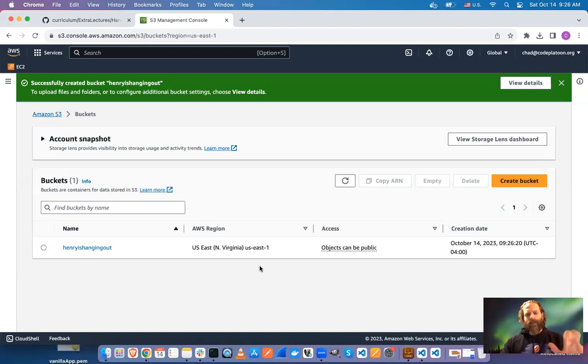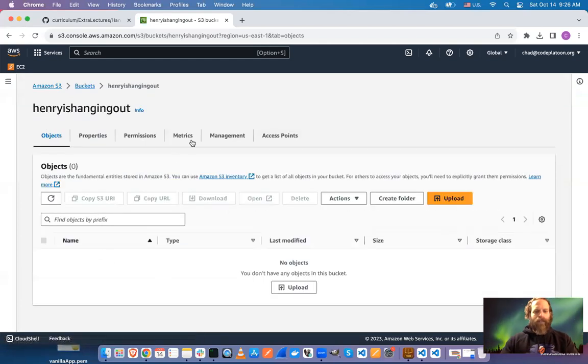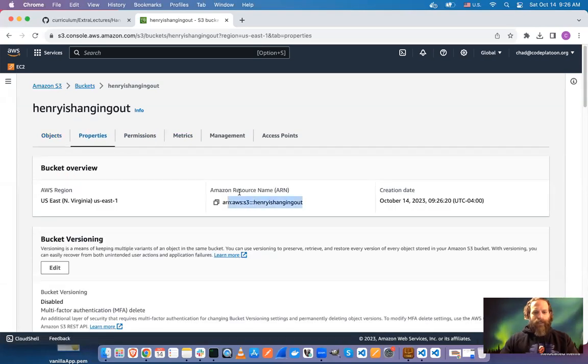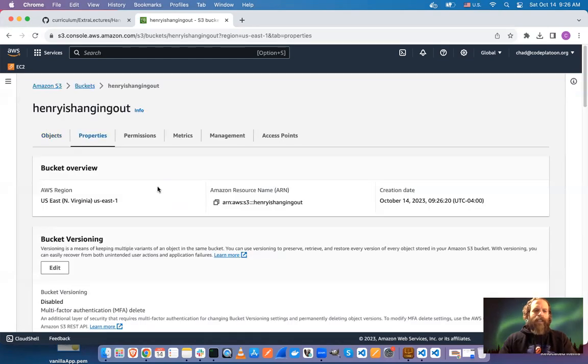So I've created the bucket, and the bucket is basically a URL you can go to store stuff. Here's my bucket. It doesn't have anything in it. You can see properties, for example. This is the official AWS name for this resource, the ARN. We'll use that in a second. There's a bunch of other stuff we don't need to worry about right now.